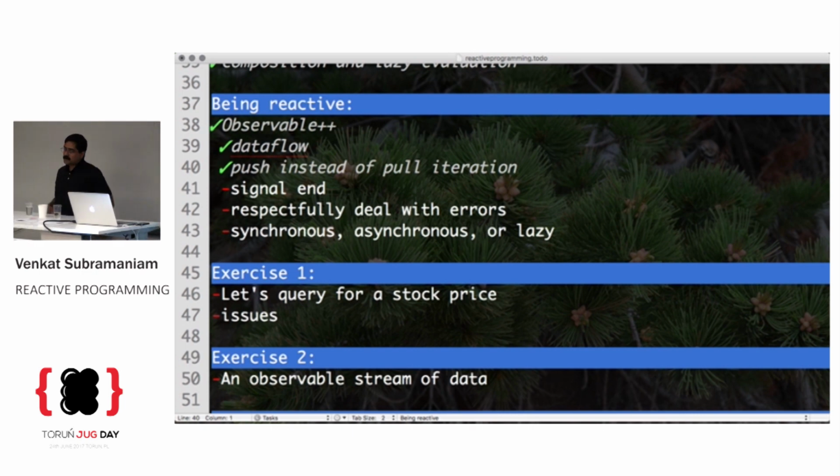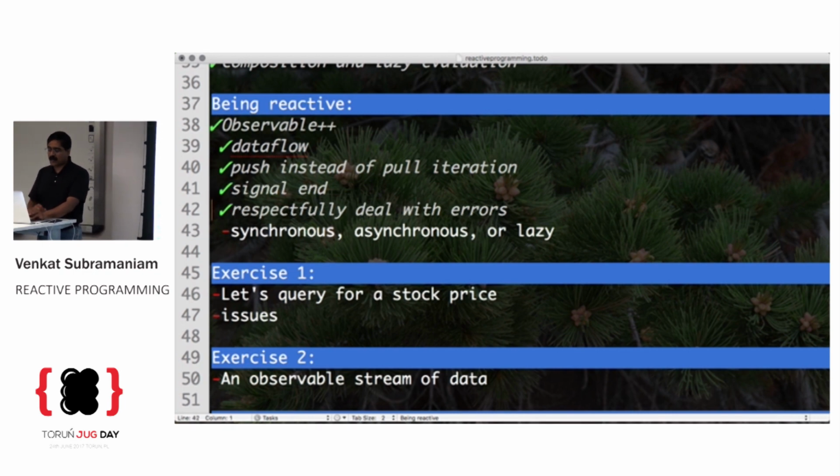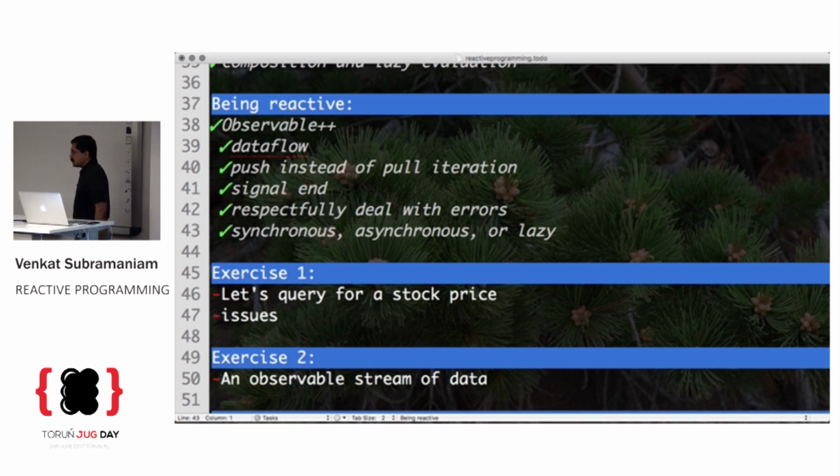In the case of an iterator, you pull the data. In the case of an observable, they push the data to you. So you're in a push mode rather than a pull mode. You just subscribe and sit there waiting for the data to arrive on your side. And I mentioned the signal and the respectful dealing of errors. But there is one other big benefit with observables.